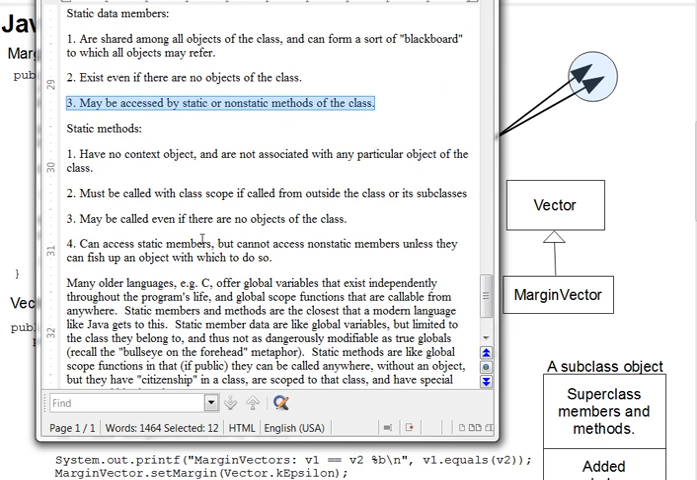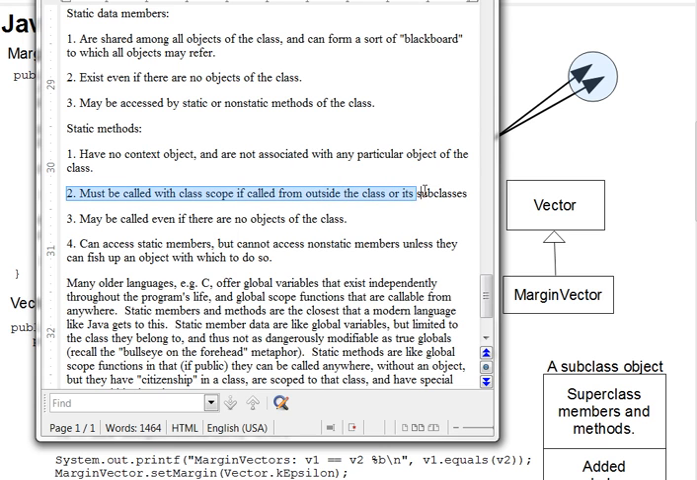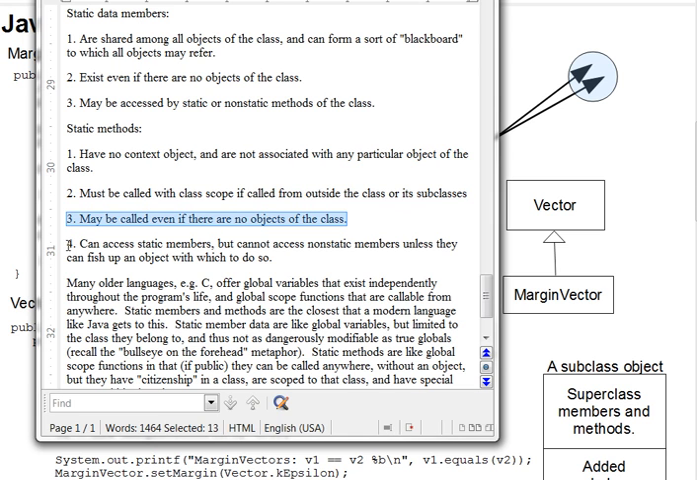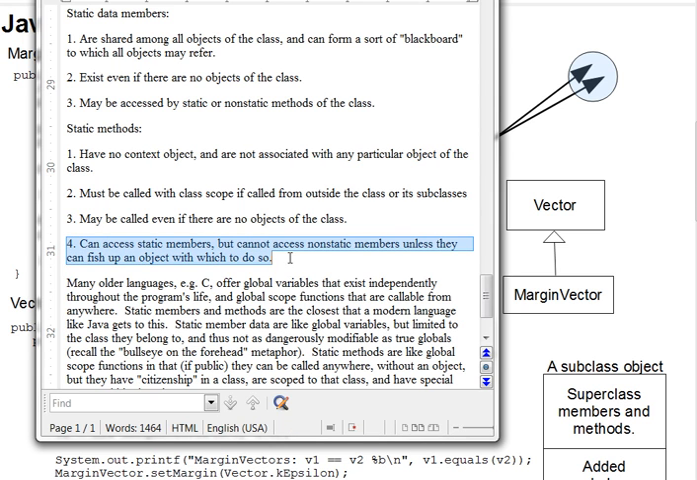Static methods. They have no context object. They're not associated with any particular object of the class. They must be called with class scope if they're called from outside the class or its subclasses. And they may be called even if there are no objects of the class. And finally, they can access static members, but they cannot access non-static or instance members unless they can fish up an object with which to do so, like we did with the mv example.